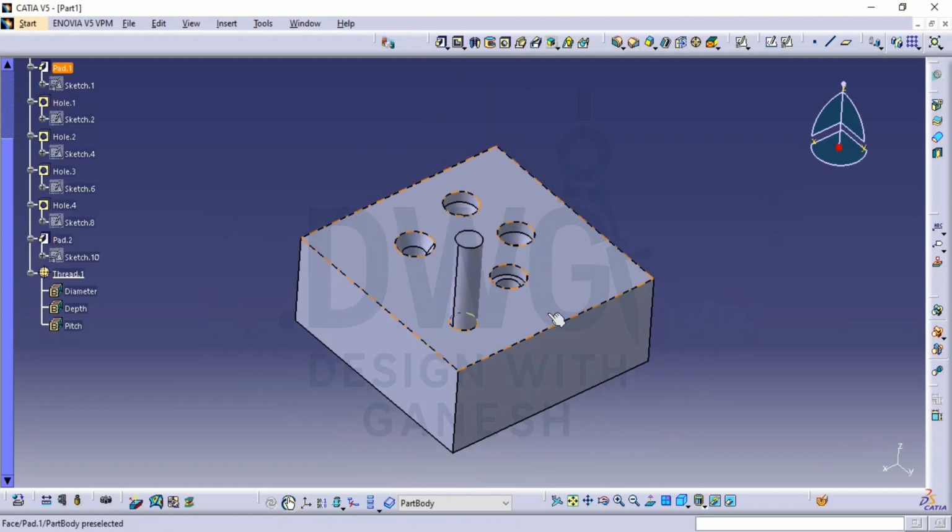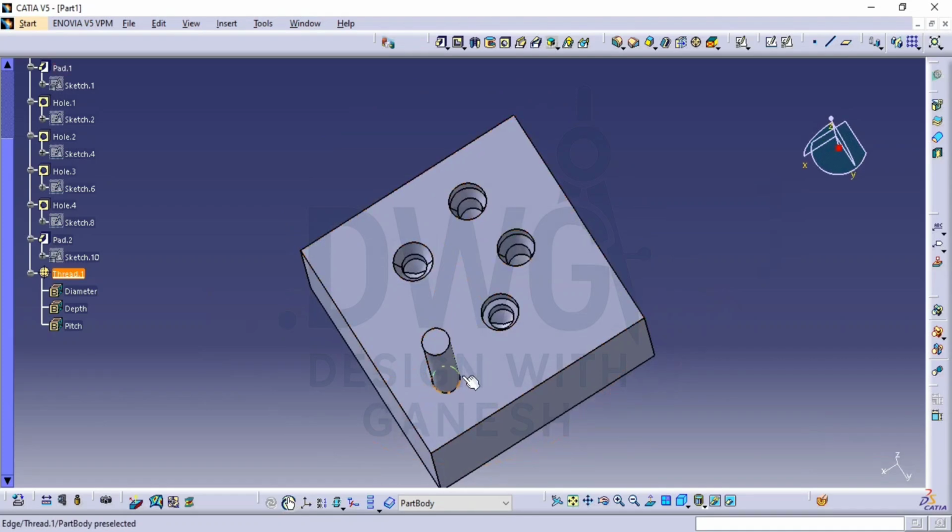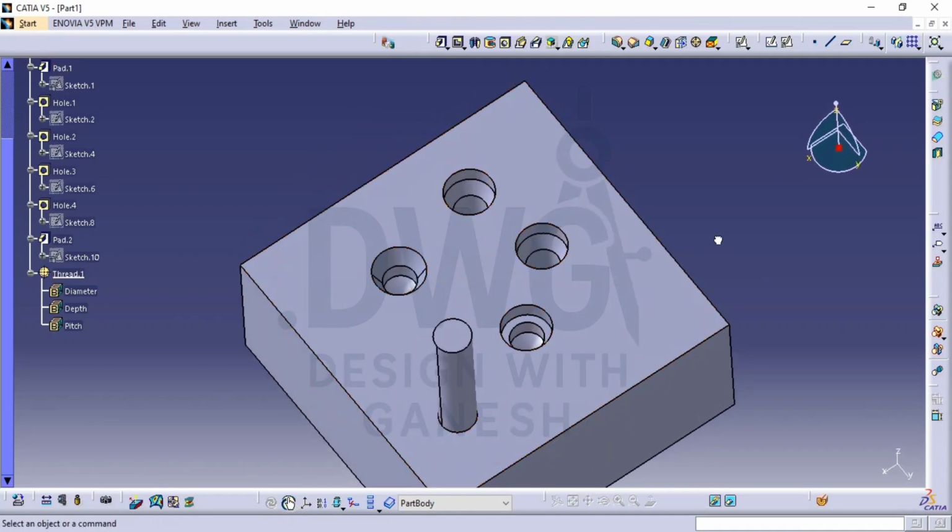They can be displayed when you are drafting. These are cosmetic threads only, not real threads. If you give the thread here, you can definitely find it in the drafting, or else you won't find it.